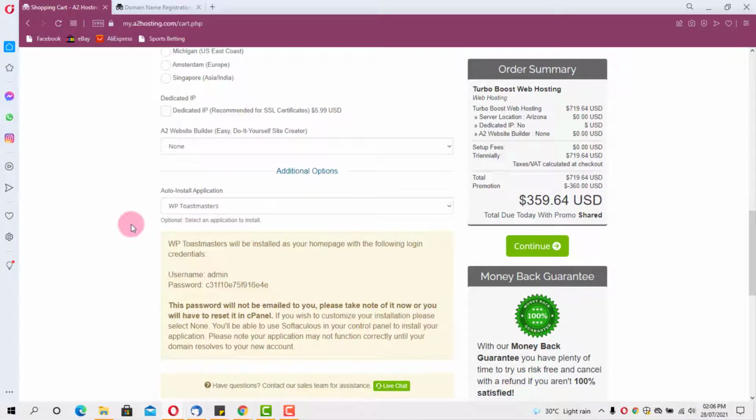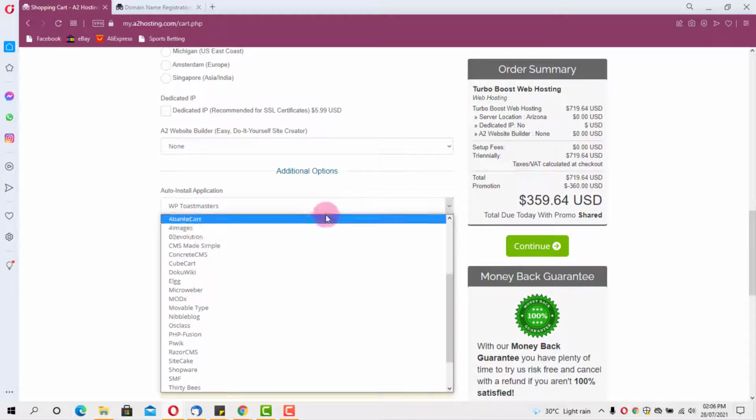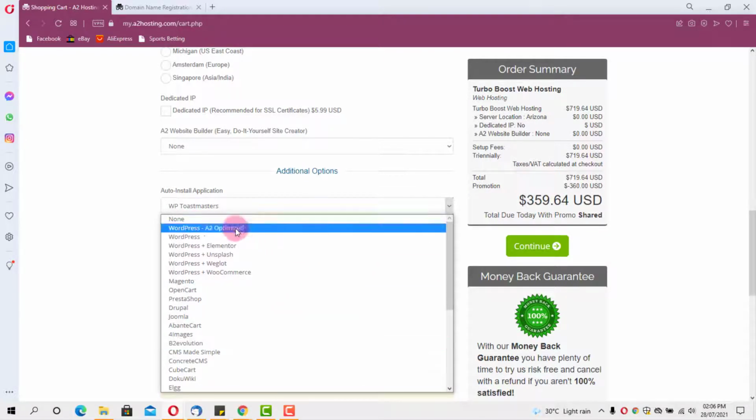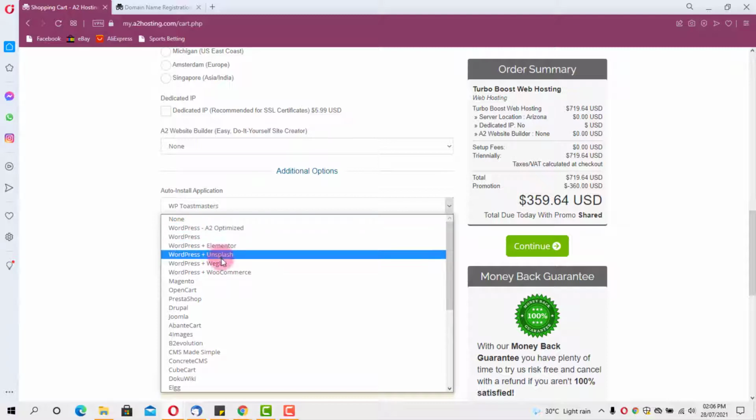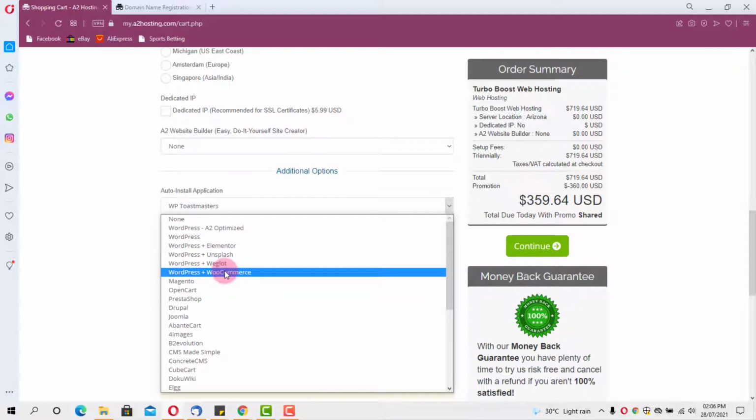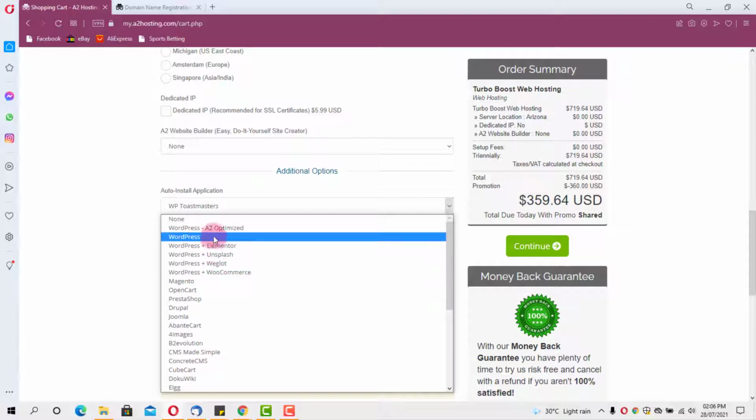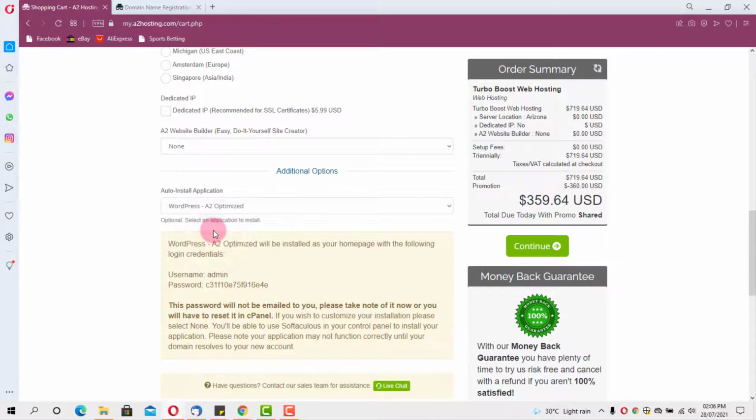It will have made this thing very simple. You realize that if you click this, you can choose WordPress. I would advise that you go through A2 Optimized. But if you want to install Elementor or WooCommerce, whatever, you can use all these options, but I will use A2 Optimized, and I can install all the other plugins as I wish eventually. So the beauty about A2 Hosting is that once you do this, you already have your username and your password.